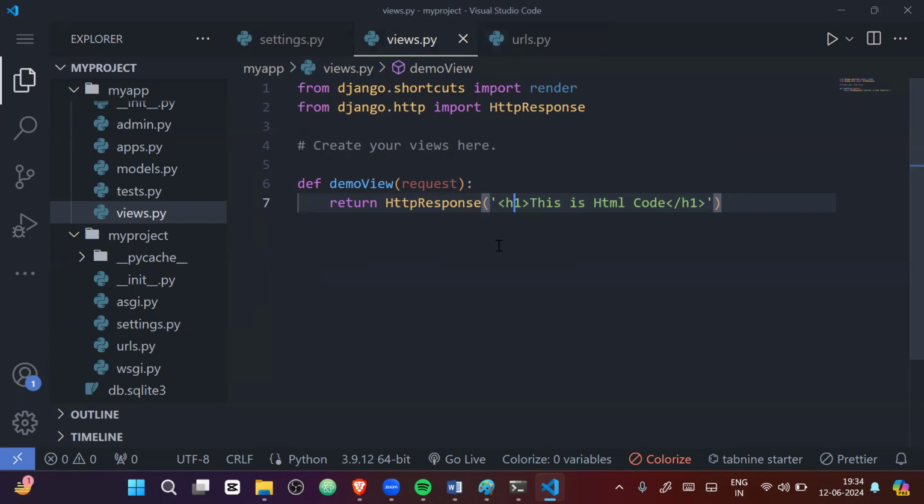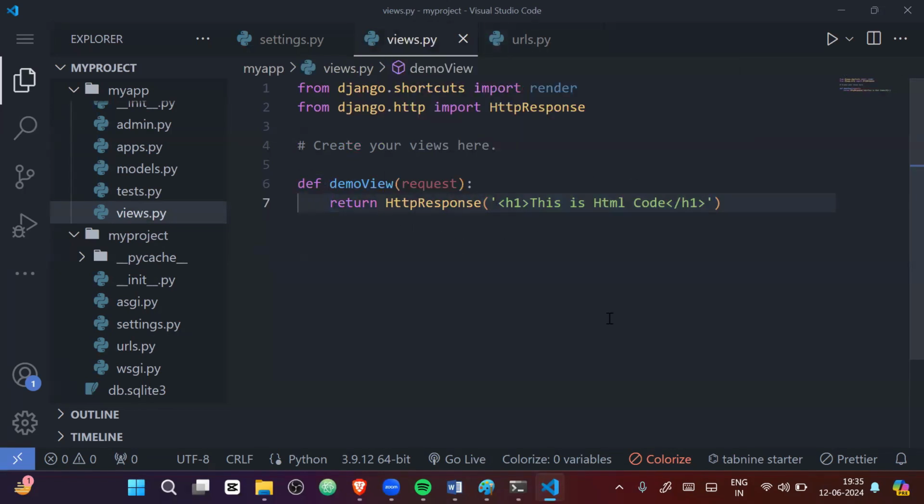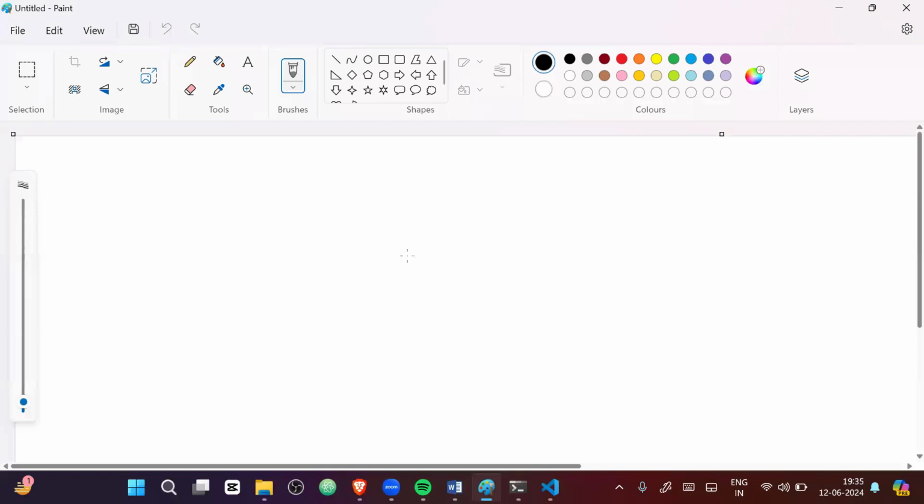The folder name is template. Inside the template folder, we will write all the HTML code, but we will not write HTML code inside the Python function. Let me tell you what I'm trying to say.